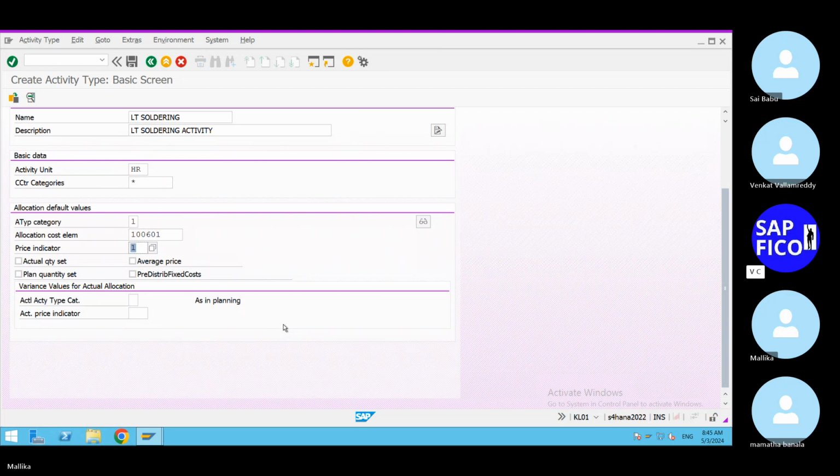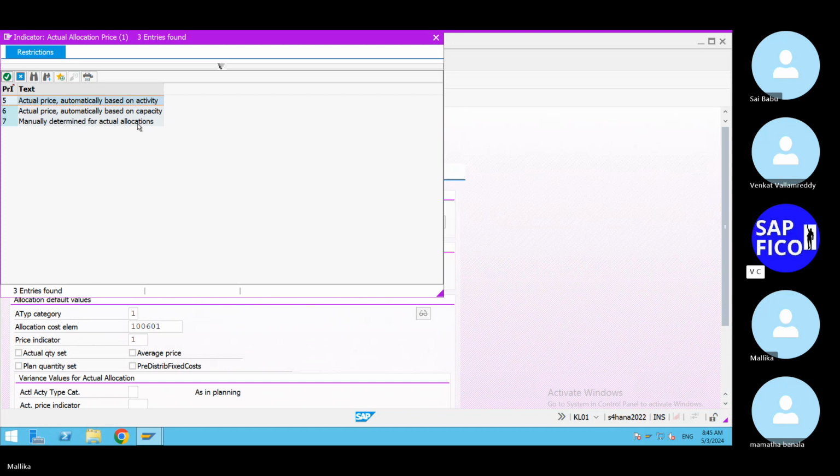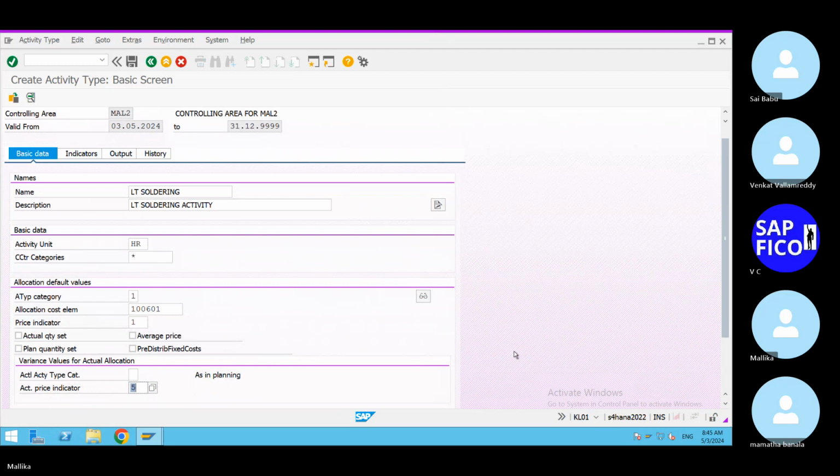In the variance values for that allocation, the actual price indicator is there, the last option. Go to the drop down option and take actual price automatically based on activity. That is very important for these soldering activities, all of you. That is the most important point. The other indicators are not at all important. Go to the save button and save it. That's it.